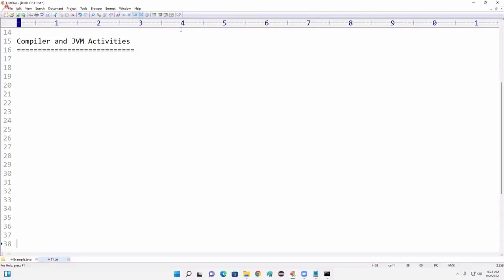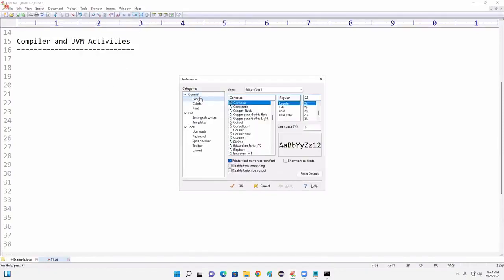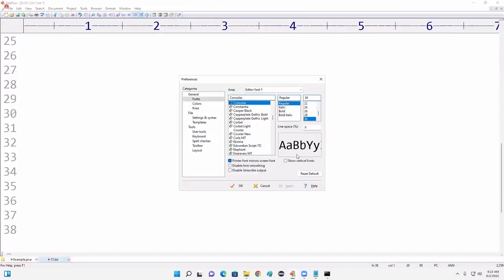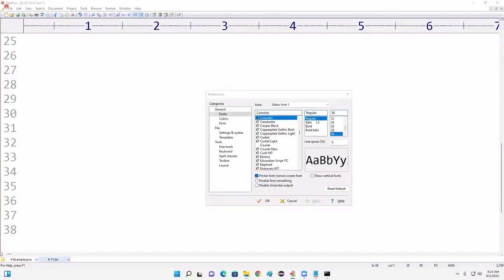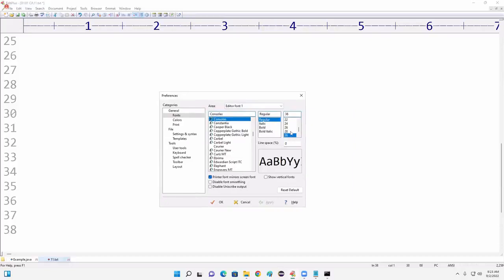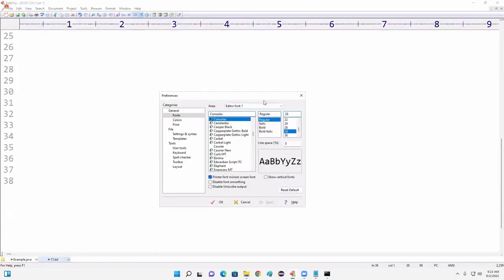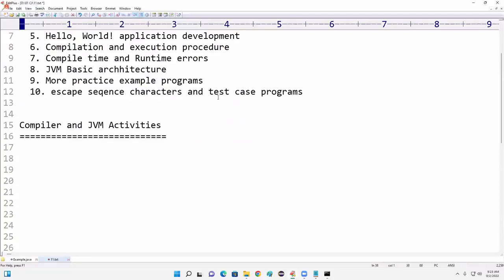Okay. The system is playing with me daily. Sometimes showing more font, sometimes showing less font. Okay, na?